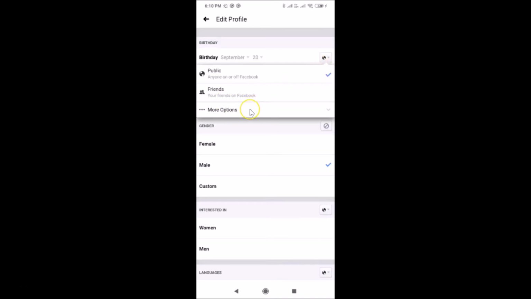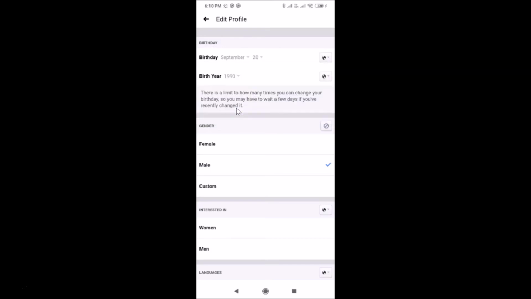So just tap on this more options, and you can see here I have this option only me. Okay, so you have to select this option. So just tap on this only me, and you can see this option is now selected.